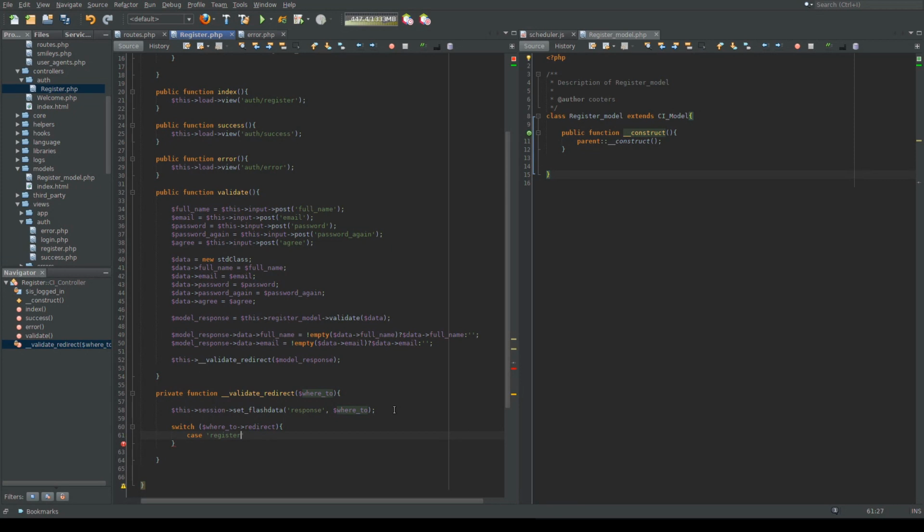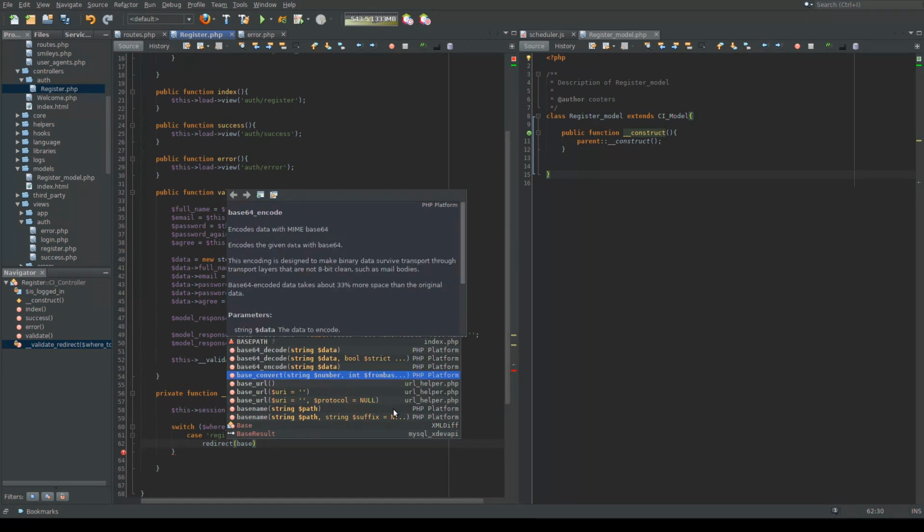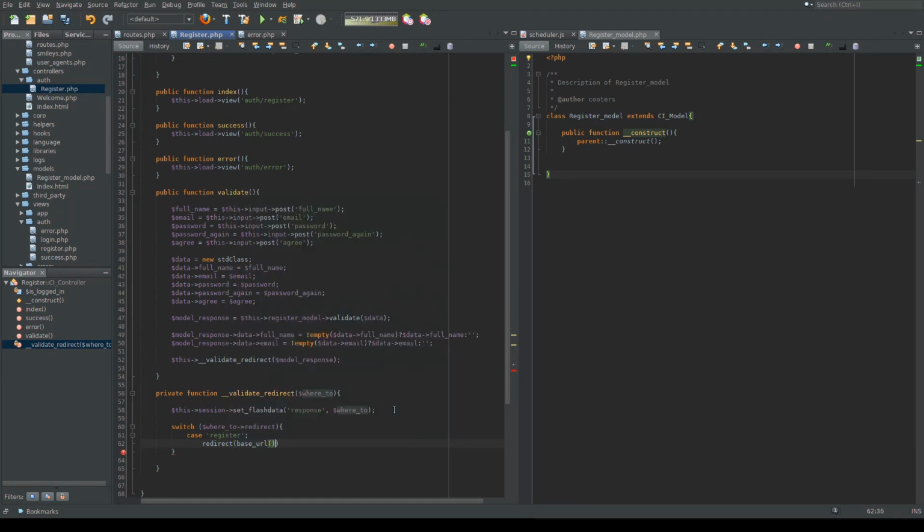So depending on if there was an error with their form submission, like their passwords didn't match, or the email wasn't valid, or the full name wasn't correct, or they didn't agree to the checkbox, we can redirect them back to the registration page and show them that. So I'm going to say redirect, and you can either pass it in right in this function, or you can concatenate, but you need to pass it in this way. With the base URL, I think you can do it the other way. And we're just going to say register.